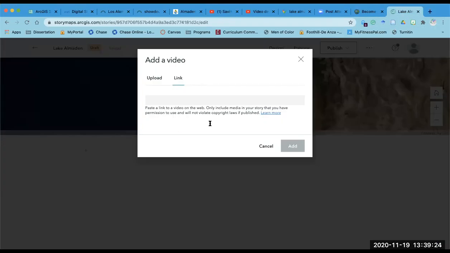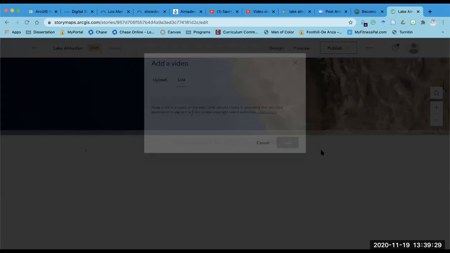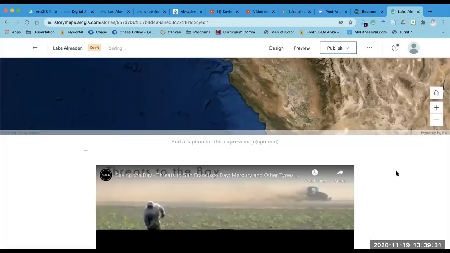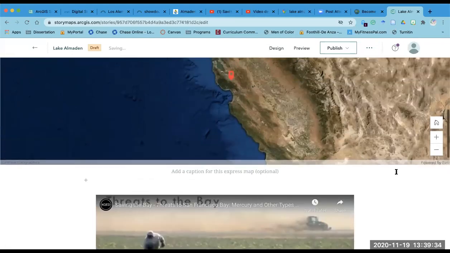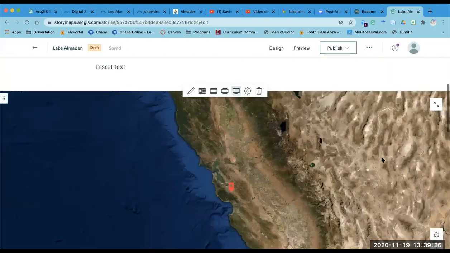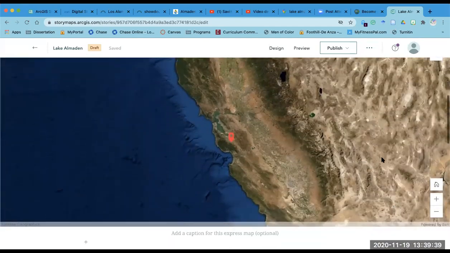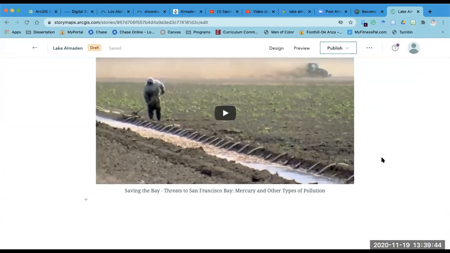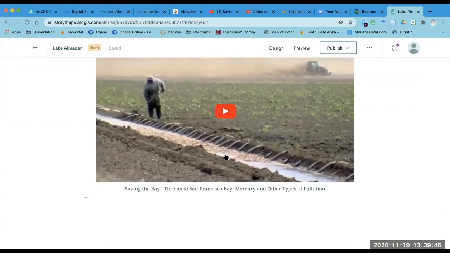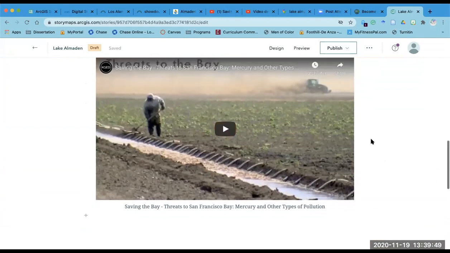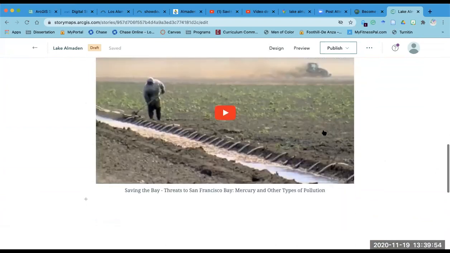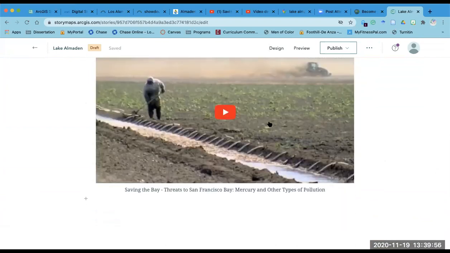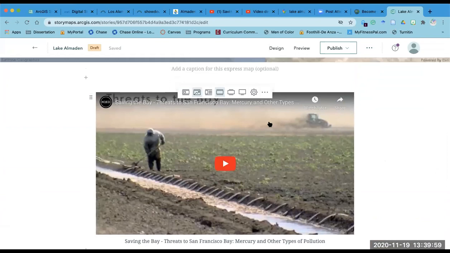The mercury that was once mined in this area flows through the creeks and rivers. In this case, it's the Los Alamitos Creek, which goes to Lake Almaden and then into the Guadalupe River, flows to the San Francisco Bay, and carries the mercury. So we can insert a video about the mercury threat just by adding in the video link from YouTube.